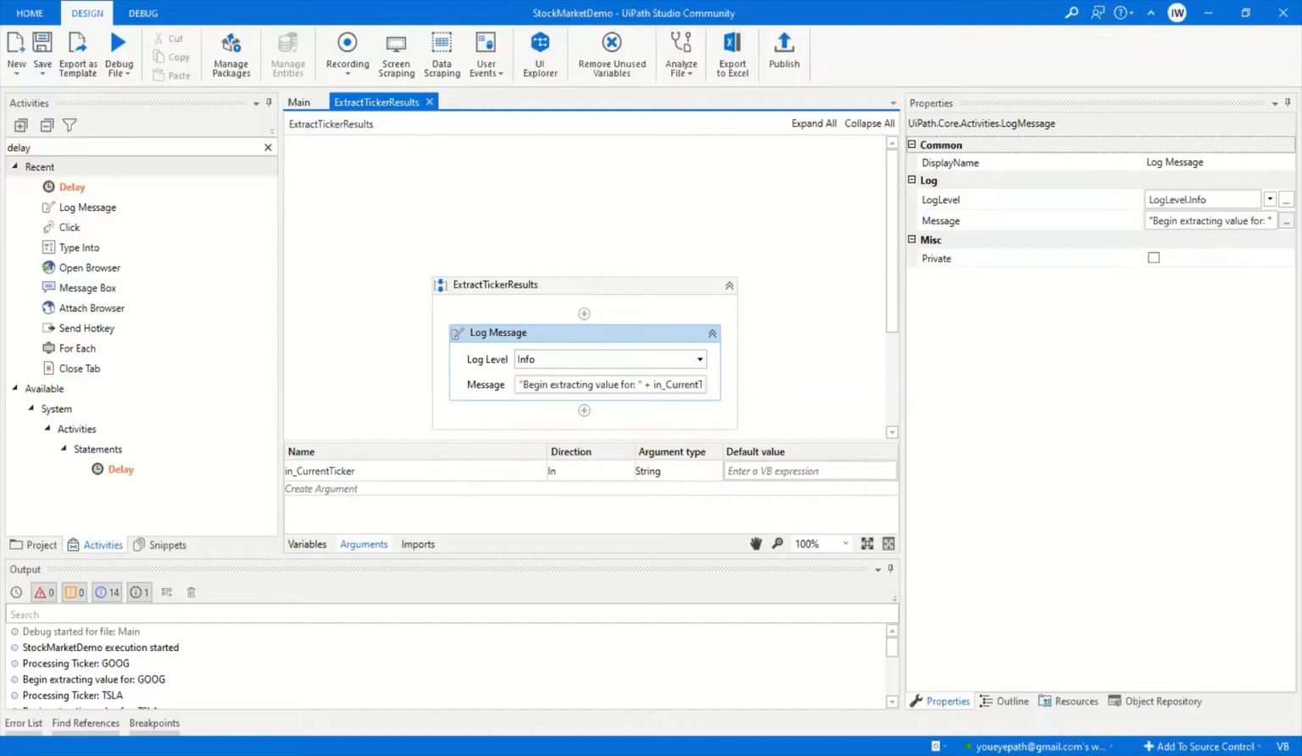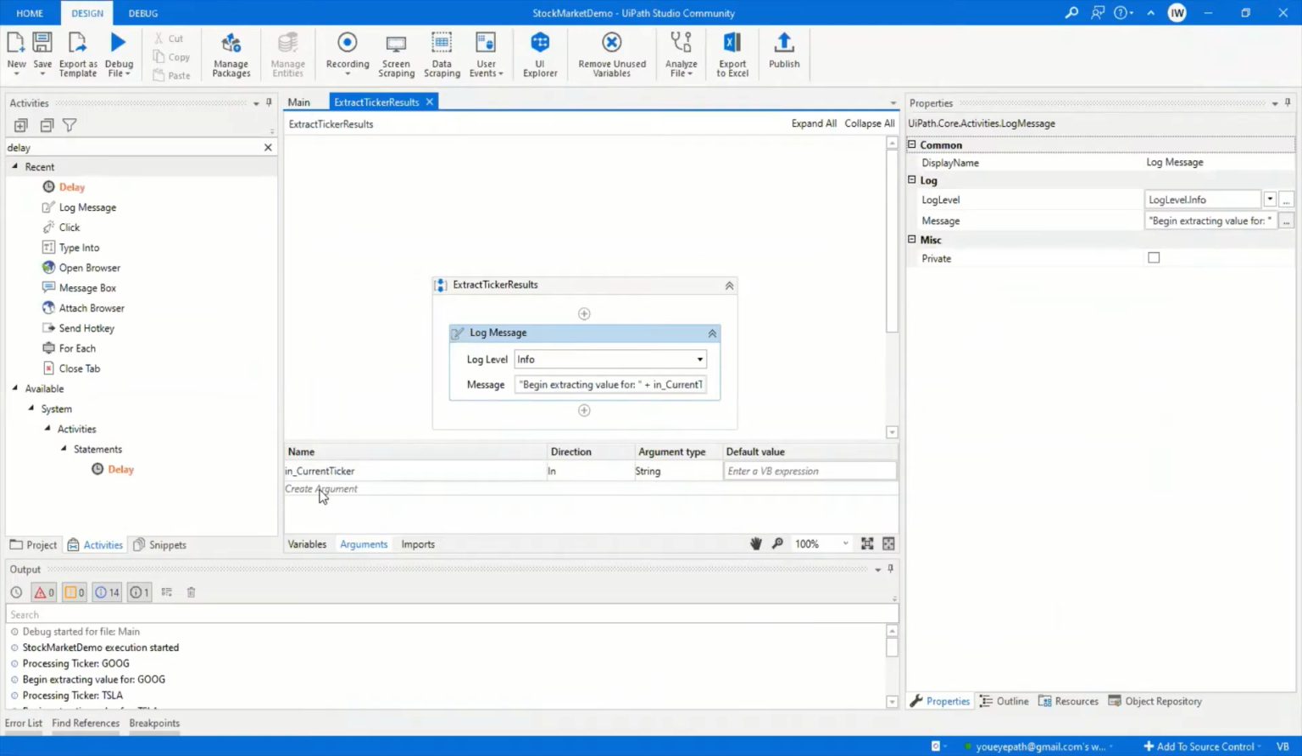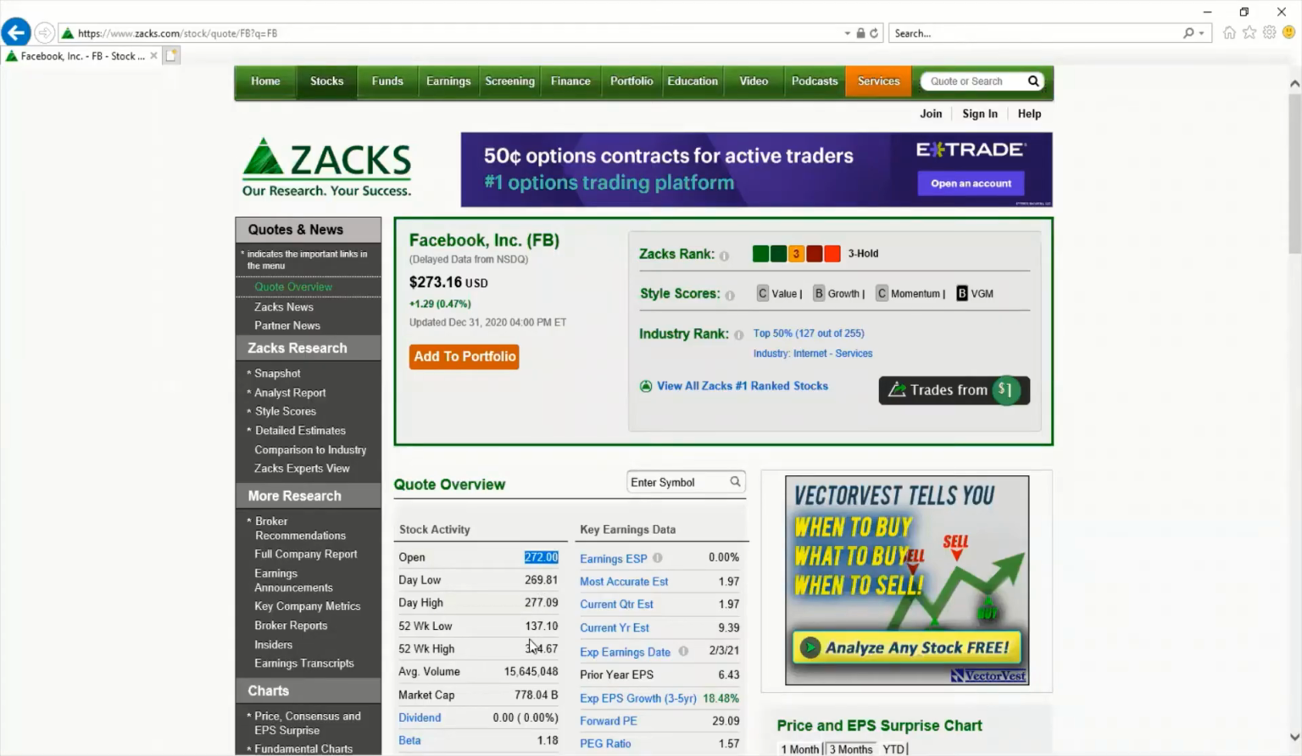And before we get too much further down the road here, recall we got 4 values that we need to extract out. And you heard me already allude, we want to get this data back into main. There's a couple different ways we could play this out. We could create 4 new variables here. I shouldn't say variables, I should say arguments. 4 new arguments here to send the saved or extracted results from the page. So in this case, the open value, 52-week high, market cap, and the industry rank values here.